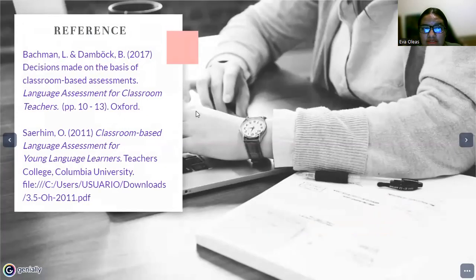So here we have the reference about Bachman and Dumbo, that is the book of this term, Language Assessment for Classroom Teachers, and about Terhim, that is an article from the Columbia University.